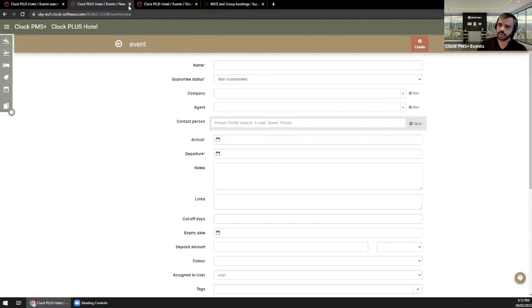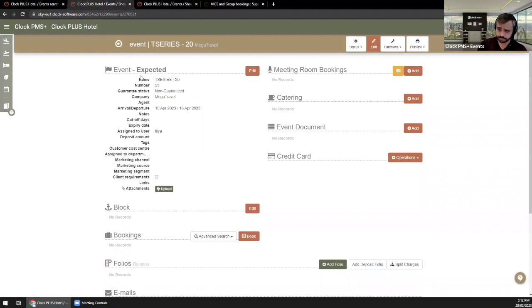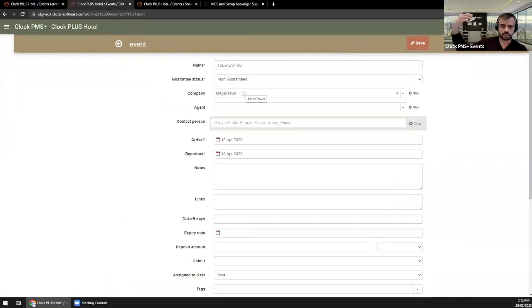Now, I'm not going to be staying too much actually on these fields here. Instead, I'm going to open and edit this event that I have started to create. Now, let's take an example and how we can use this. So, Mega Travel Company contacts us. Now, something very important to note about events, when creating events in the system, is that you always need to have a company profile selected in the event.